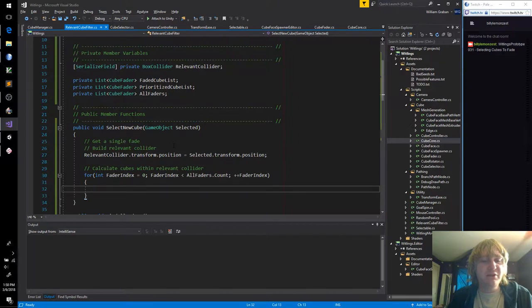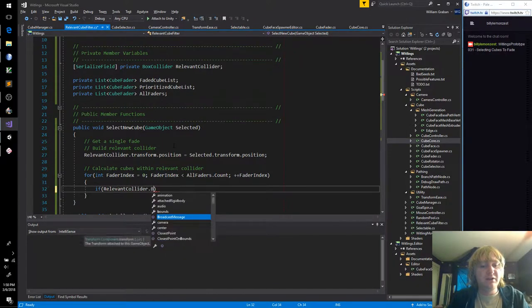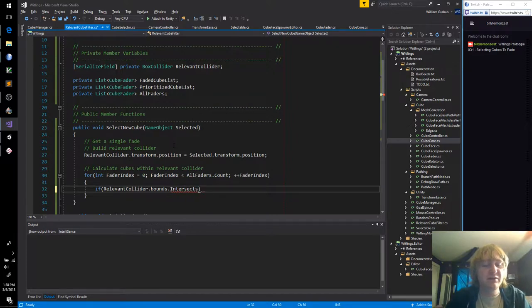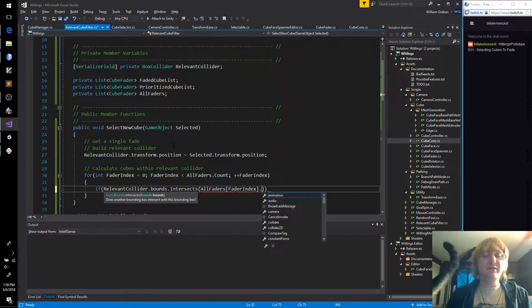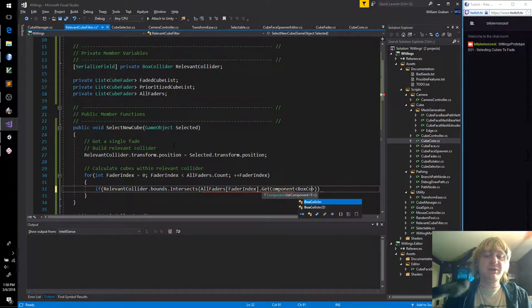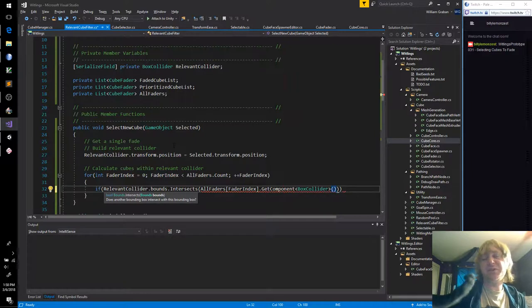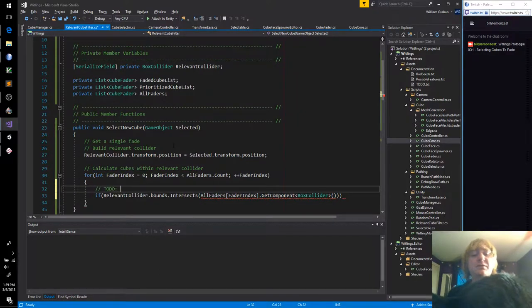Let's see. So we're looping through all of our cubes, all of our faders. And we want to see if the relevant collider dot bounds dot intersects. Hey, come on, lady. All faders at fader index dot get component box collider. This is a lot of get components. I might want to store these box colliders for later. That seems like a good idea. Let's to do store box colliders.